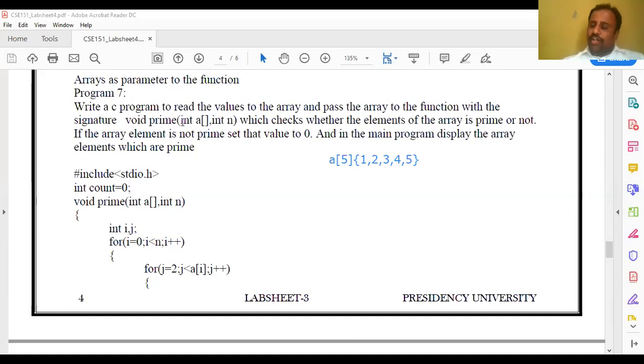If it is prime, you can leave it; then you display all the prime numbers. So that is the main intention or aim of this particular program. Here, #include <stdio.h> is a header file. I require input and output statements, as well as scanf and printf statements, so I require a header file.